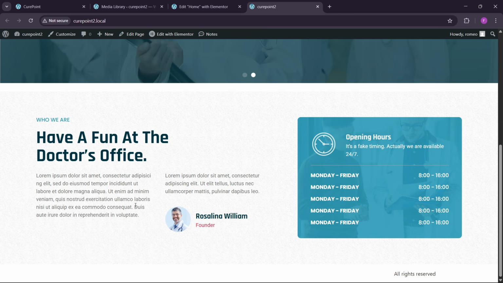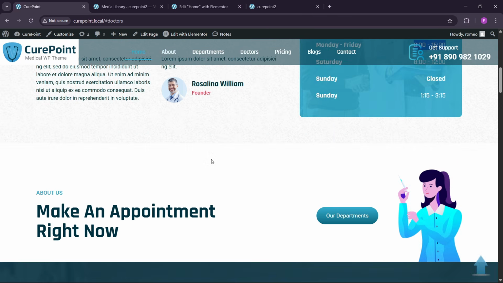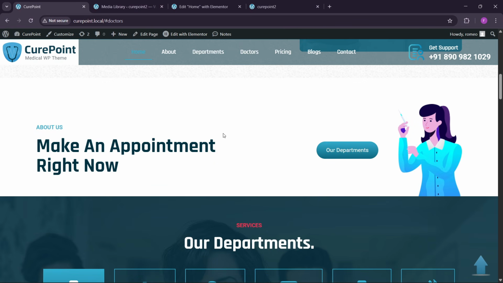Here you can also increase the content. So this section is also ready. Now let's move to the next section where we're gonna make others. Now let's make this section now.